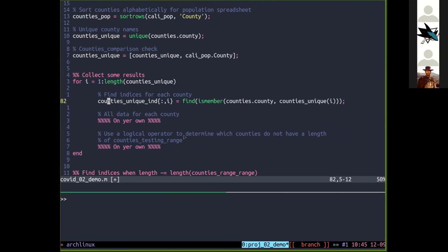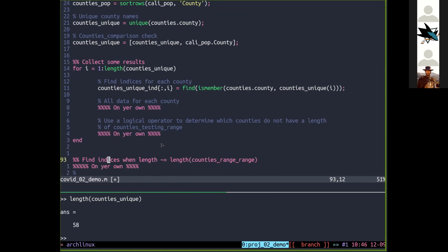So counties unique, that basically just gives us a length for all of the unique counties that we have. In this case, that is 58 counties right now. But later on, we're going to delete some of these counties because remember that some of these counties, their testing range is different than others. So we're going to do that later on.